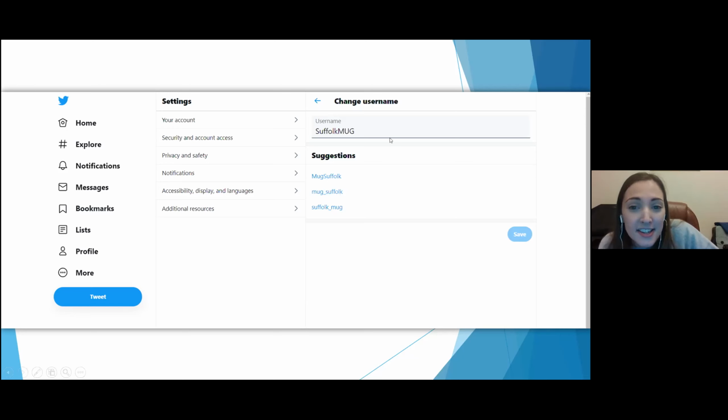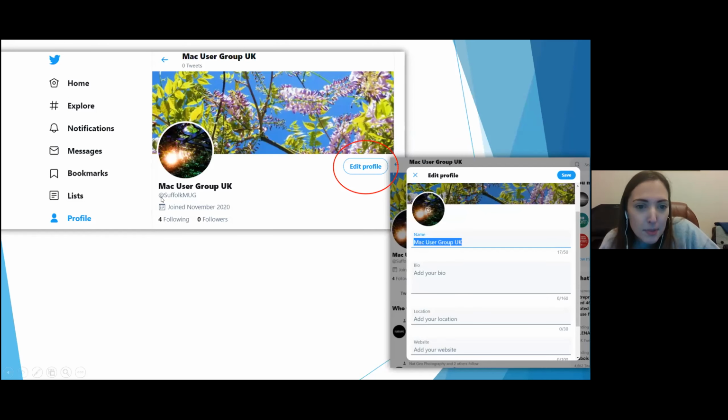As you can see, Suffolk Mug's okay, I think, but they've given extra suggestions if we wanted to use that. So you can change it here, which is what I did. So now it appears as Suffolk Mug. And then I clicked on edit profile, and here is where you can make it a bit more personal.